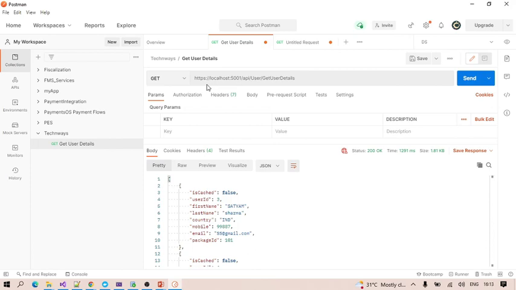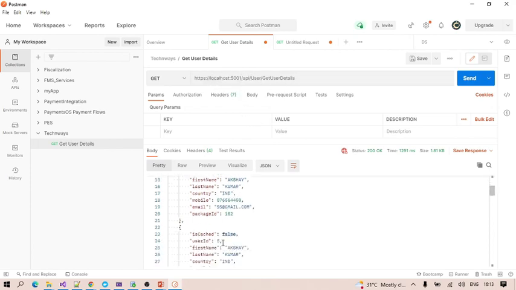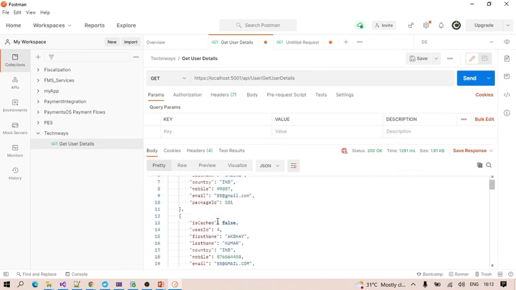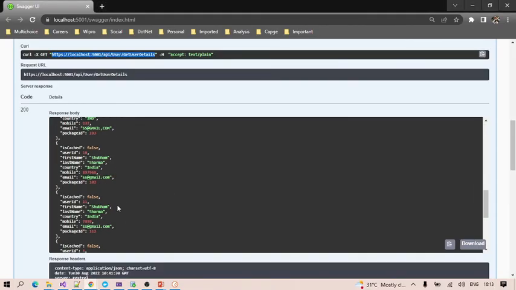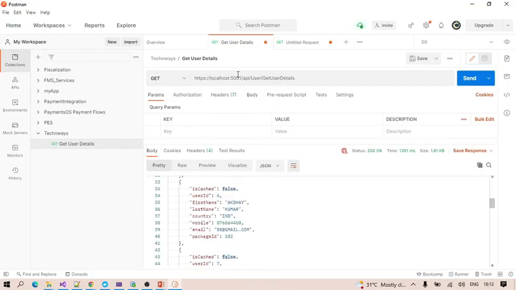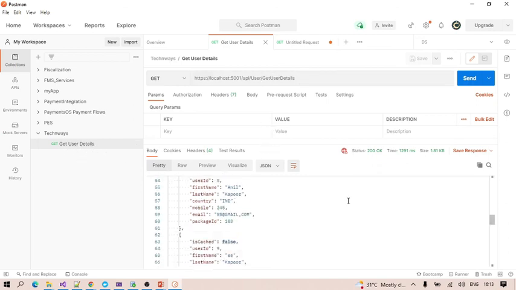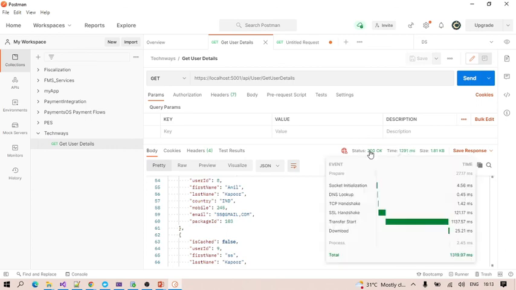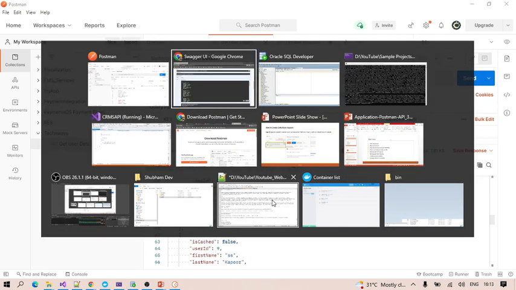Okay, so for this particular API we got the response, get user details, and these are the same details that we are getting here in Swagger. So our Postman is set up and working properly for this API. And now what we can do, we can just save it. These details are saved here in this get user details API. This is the time it's taking and this is the status.